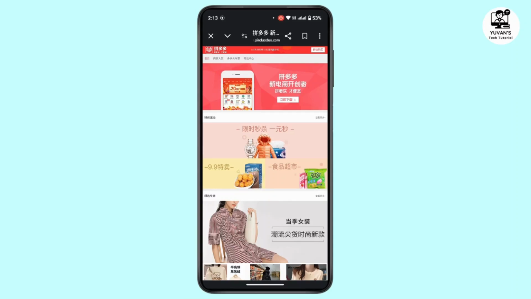On today's video we will learn how we can change language for Pinduoduo into English. So without further delay, let's get started with this video. You can open up the website of Pinduoduo from any browser. So after you are on pinduoduo.com, as you can see, the language is different than English.